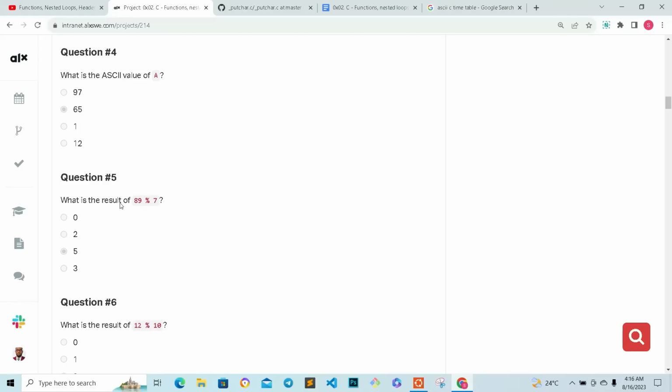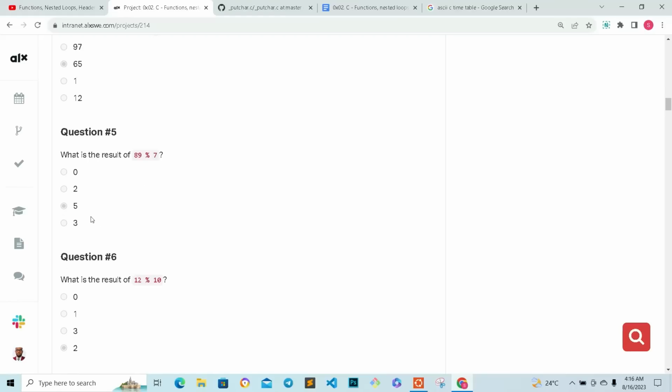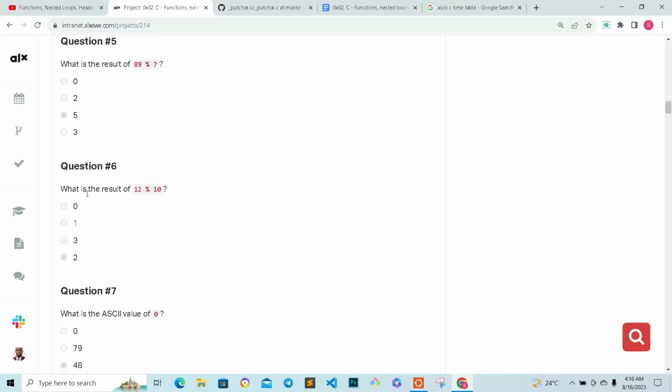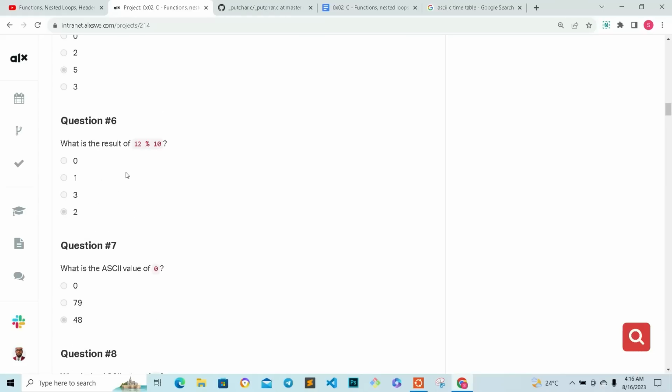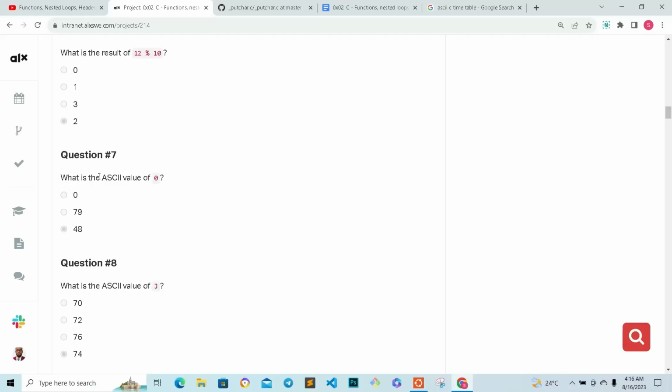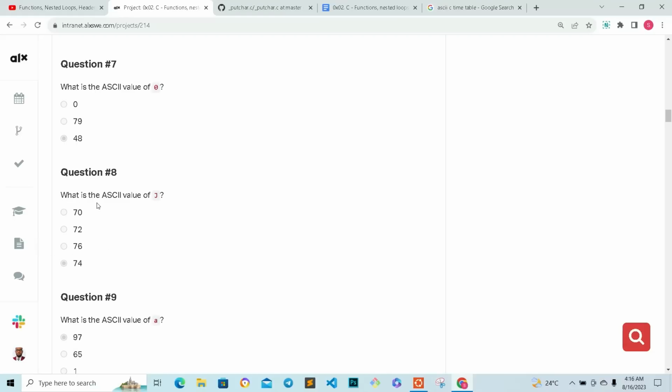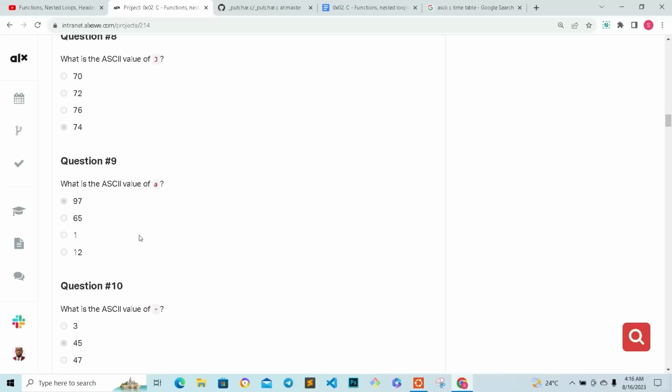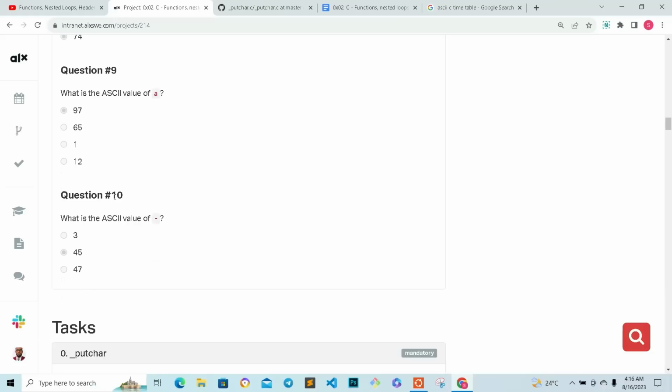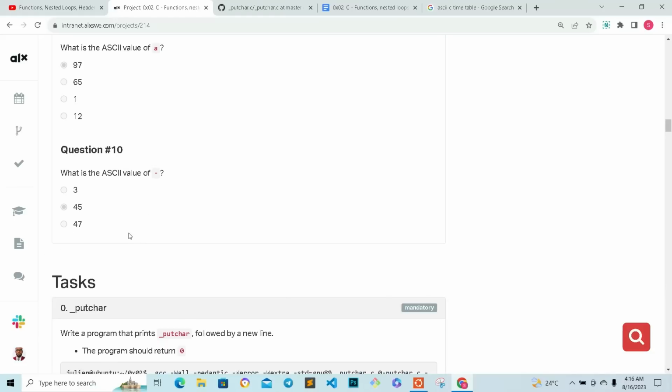What is the result of 89 divided by 7? It is 5, because the remainder is 5. What is the value of 12 divided by 10? It is 2, because the remainder is 2. What is the ASCII value of 0? It is 48. What is the value of J? It is 74. And what is the value of small a? It is 97. We checked that already. What is the ASCII value of hyphen? It is 45.